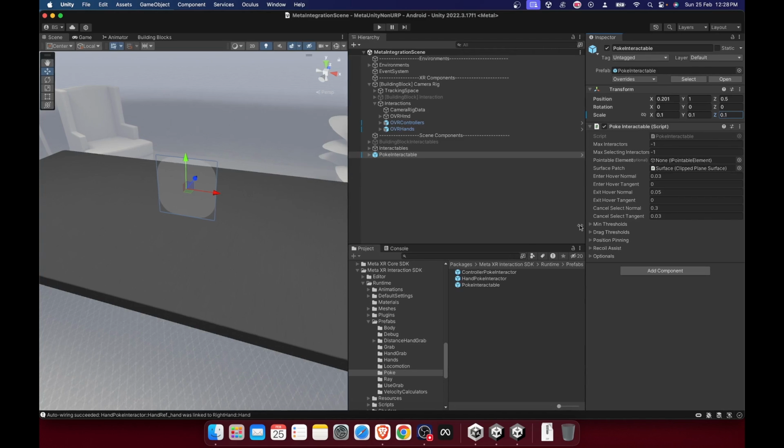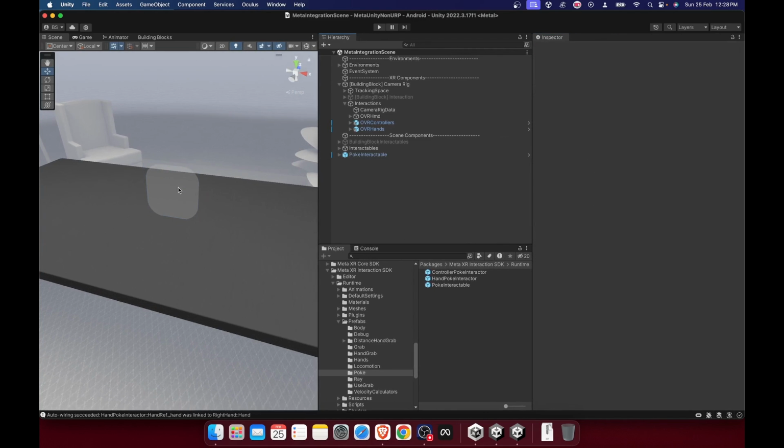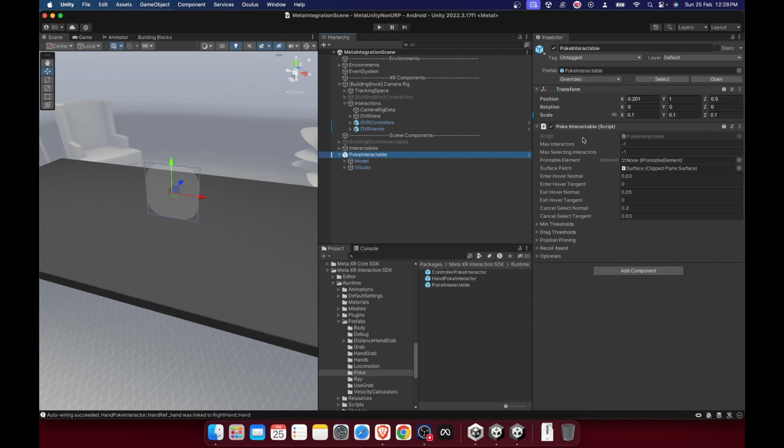Okay, to give you a brief overview of how the template has been set up, the template contains these tiled game objects and then the Poke Interactable script on the root object. The Poke Interactable script, similar to other Interactables, contains the max selecting and max interactors fields. It also contains a pointable element. In case you want this Poke Interactable to be grabbable or something, you can drag that interactable or grabbable object as a pointable element there.